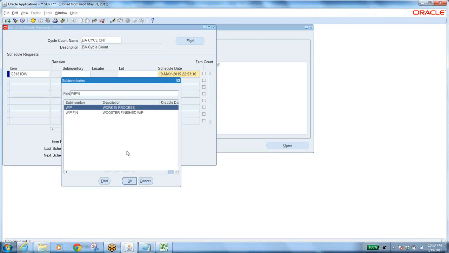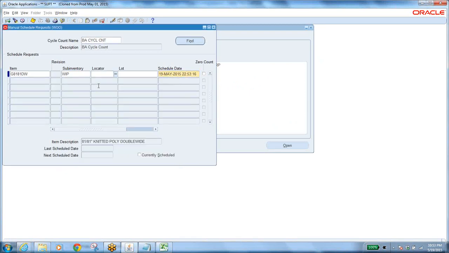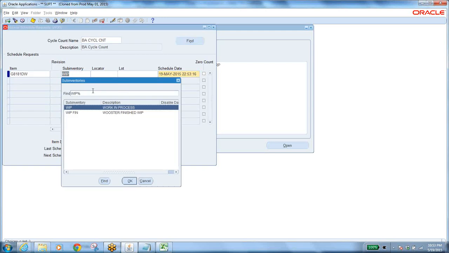Okay. See, it is coming only 2. Do you remember why? Because the cycle count is meant for 2 only, right? You specified only 2 subinventories. Keep in mind, it's not showing all subinventories.